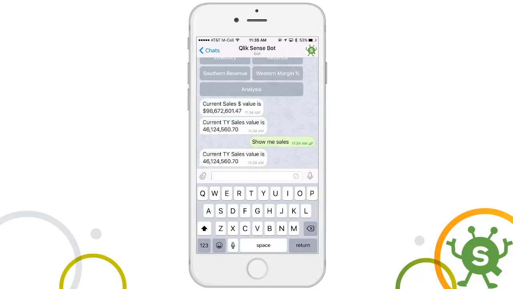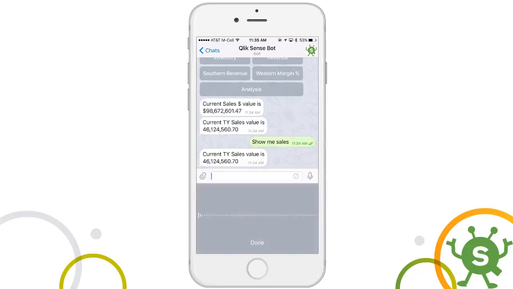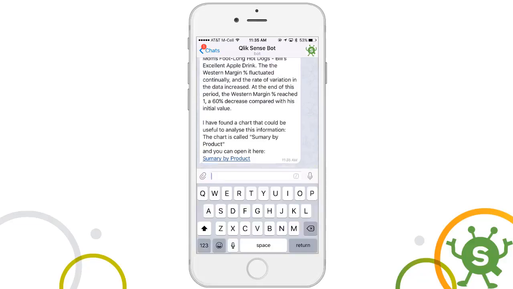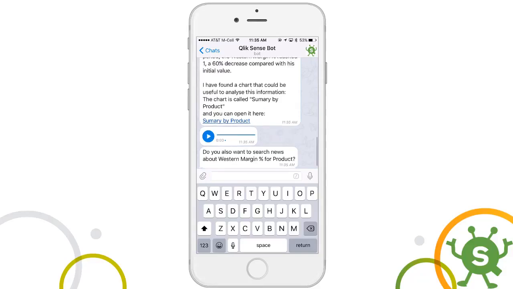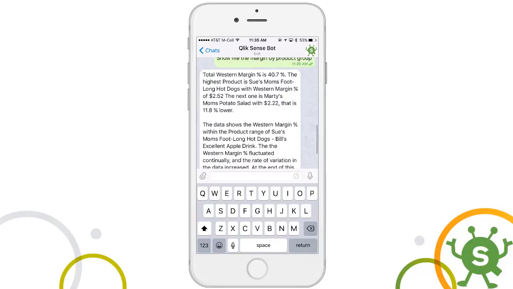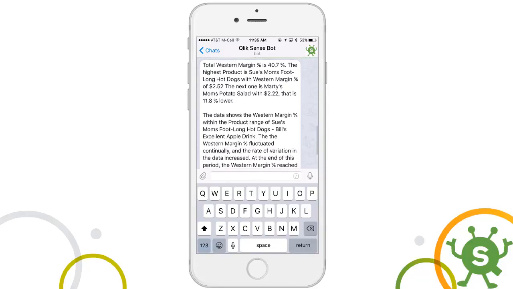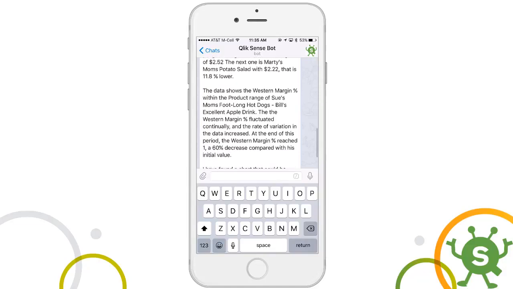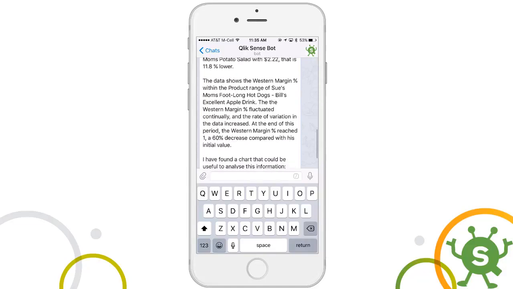Okay, so let's take this one step further. Let's add some dimensions into this. Show me the margin by product group. So what this has done now has created a narrative based off of my query. It's showing me margin by the product group. In this case, it's also showing me the highest product, the next highest, etc., and giving that information in the form of a narrative.